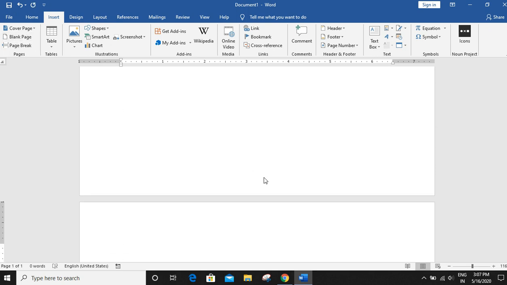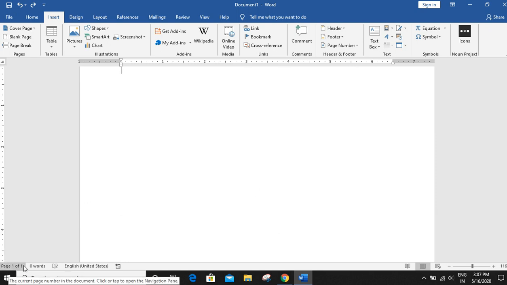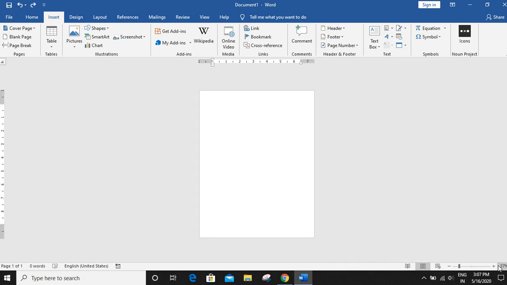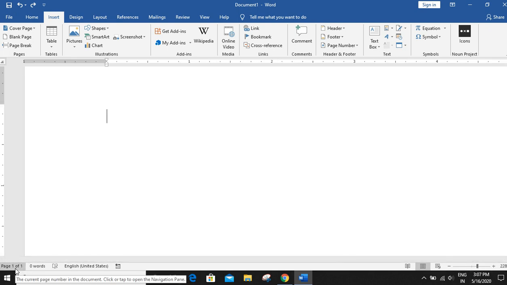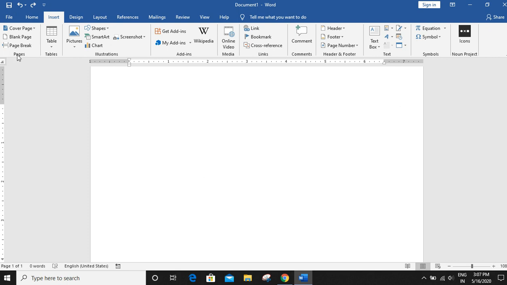Another one is a blank page. What does it do? It is going to create another blank page for you. Earlier I only had one page over here. If I zoom in, you can see it is one. If I want to make another blank page, I just need to click on this icon, and now another blank page has come. So this is page 1 of page 2 and this is page 2 of page 2.